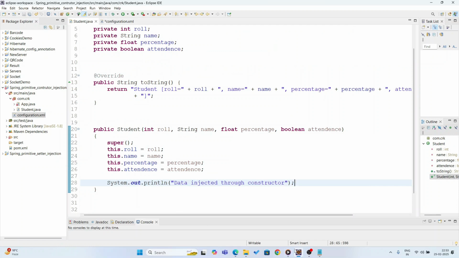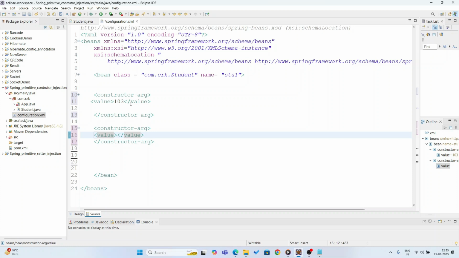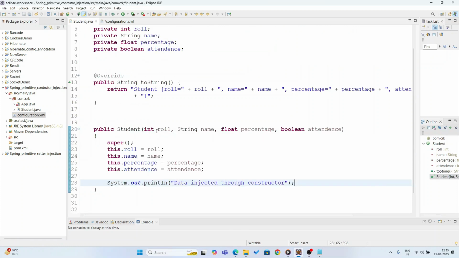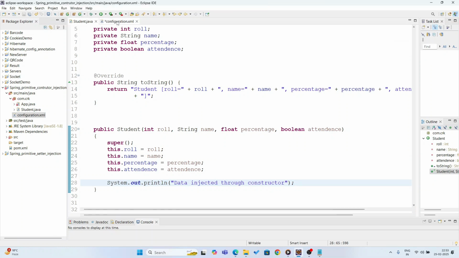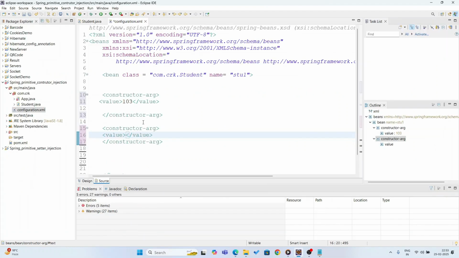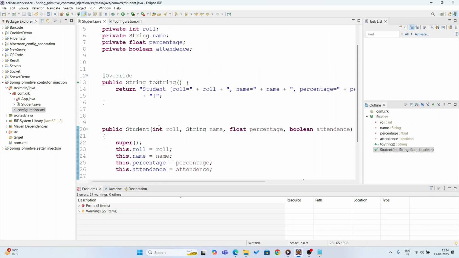Constructor argument. You see here the constructor argument. This is constructor argument. Constructor argument is role, string name, float percentage, boolean attendance. So I'll write here configuration.xml. Here I put the value Rohan. I put the value name is Rohan because the first constructor is role, name, percentage, and boolean.